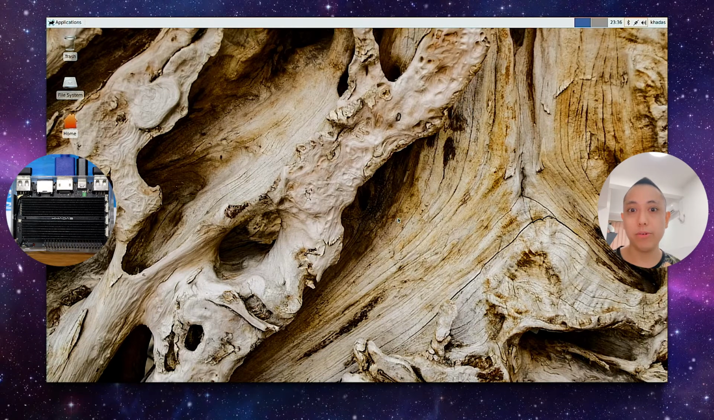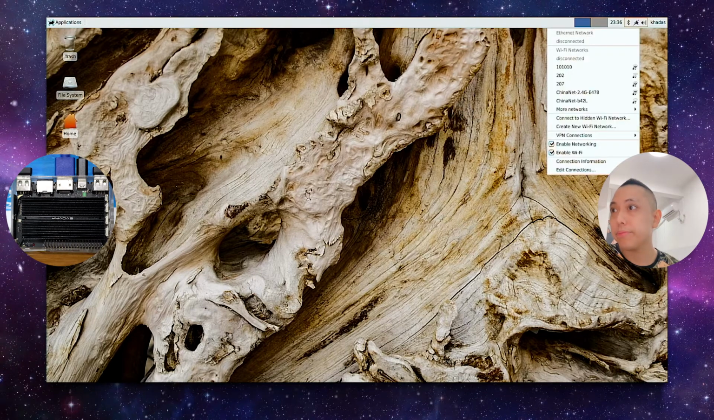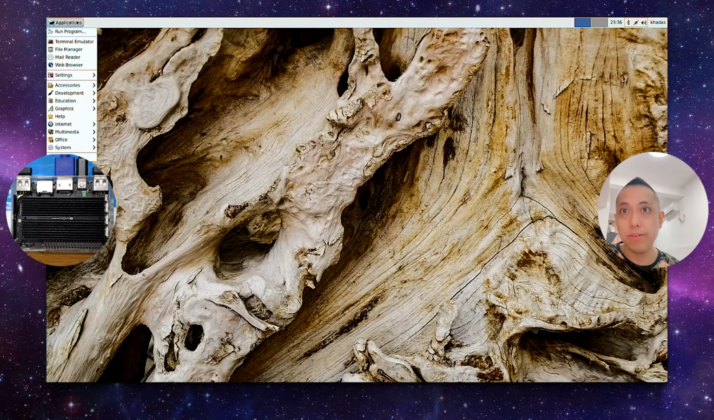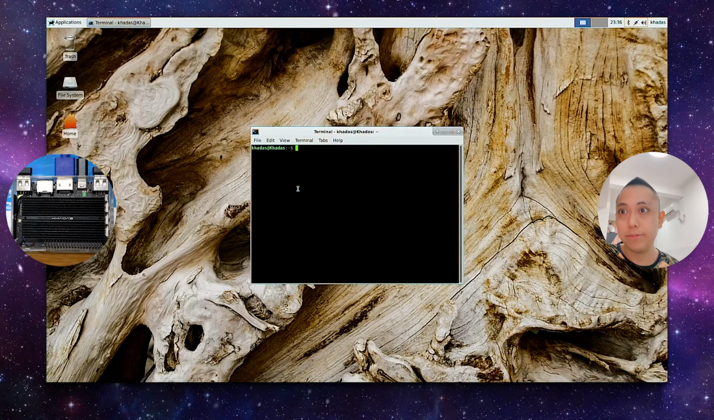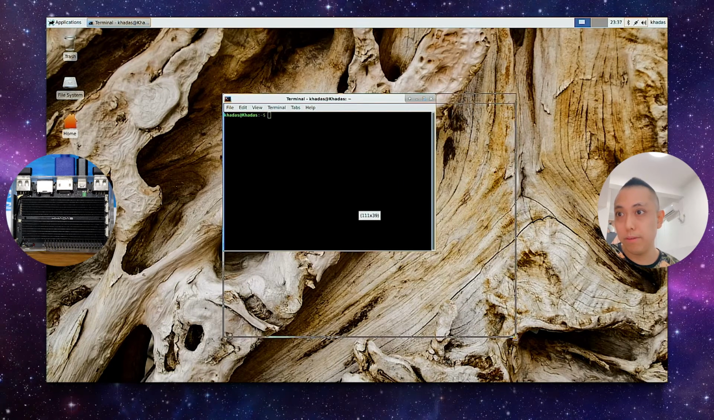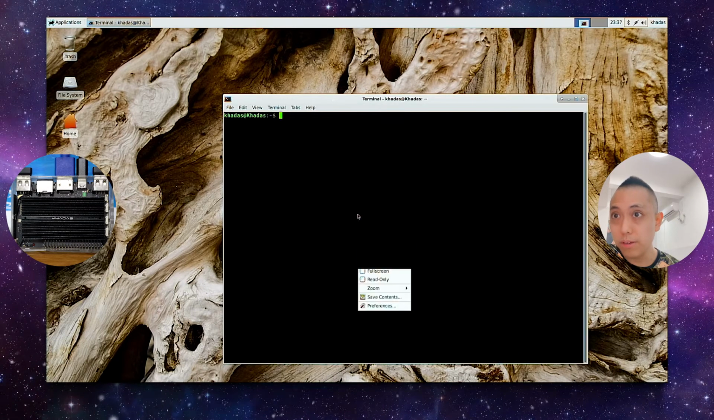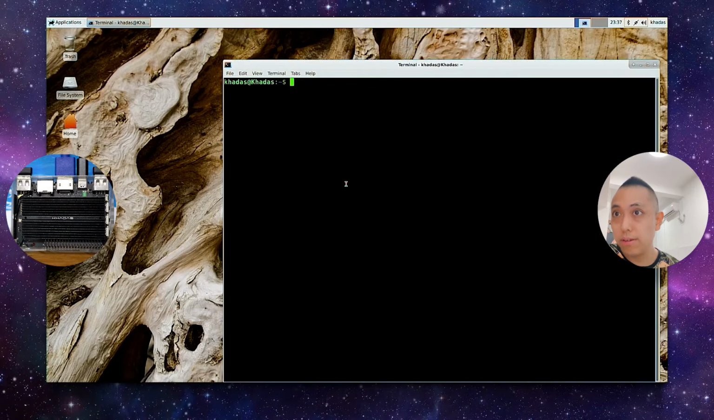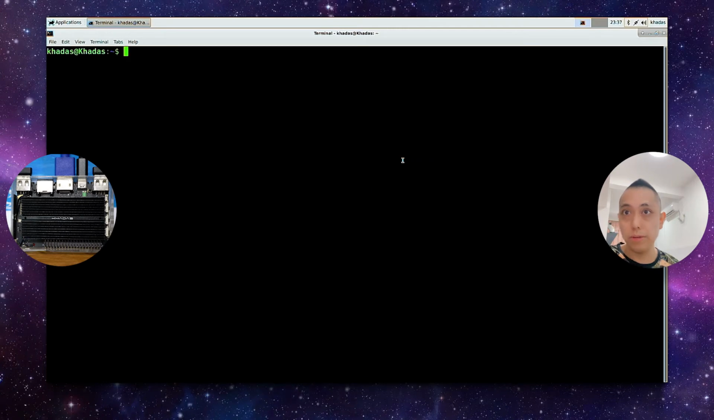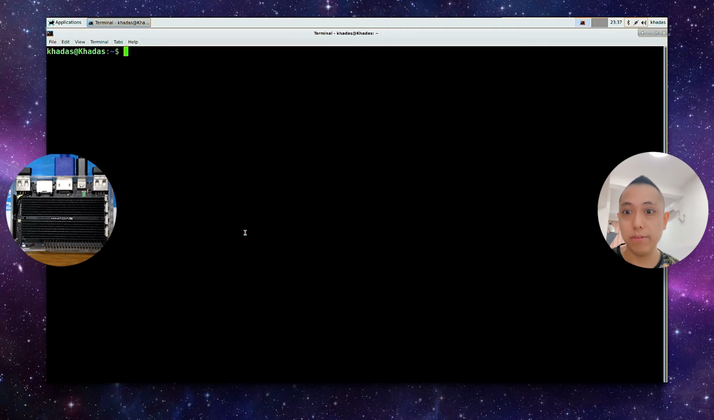Now that we are connected, we need to open applications and then terminal emulator. It's kind of small for me, but we can make it bigger. Zoom in, there we go, and one more zoom in. Now it's nice and big for you guys. Let's have a look.